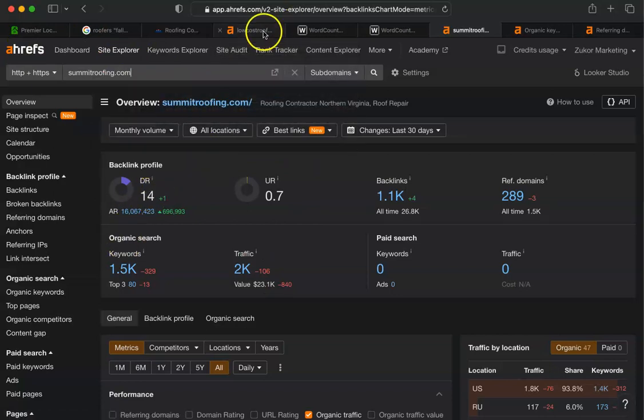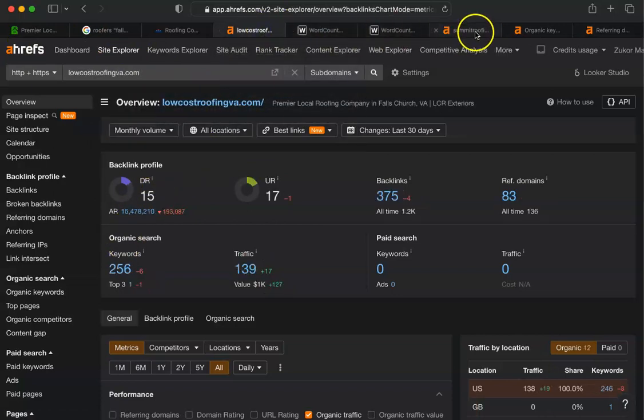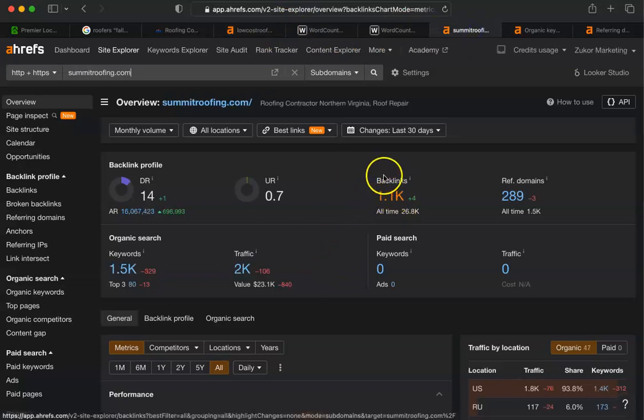What did you have? They have 14, you have 15. You actually beat them in that category. Backlinks, they have 1,100. They beat you. Keywords, they have 1,500. They beat you. Traffic, they have 200. This is the one that matters the most. I'll come back to why.